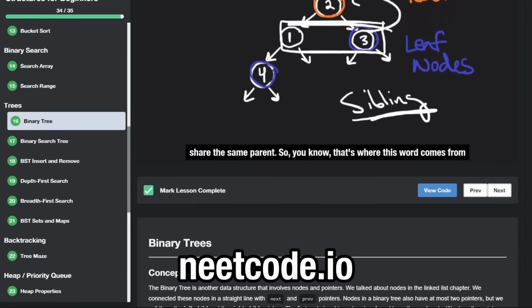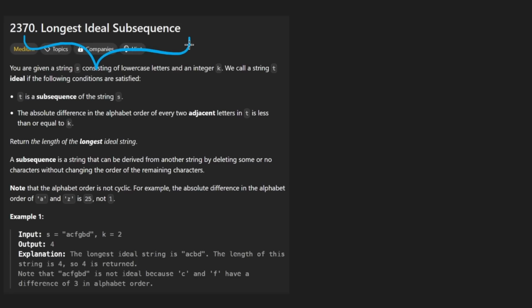So today let's solve the problem longest ideal subsequence. The hardest part about this problem is honestly just understanding the question, but we'll get to that in a second. So we're given a string s consisting of lowercase letters, only from lowercase a through z. That's going to be important in this problem. And we're also given an integer k.